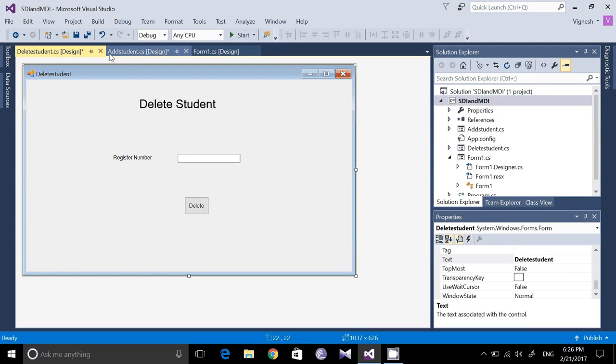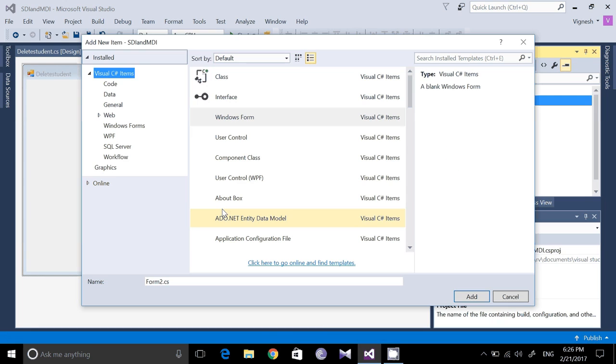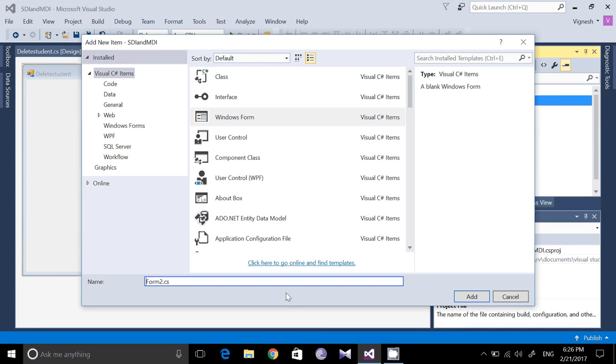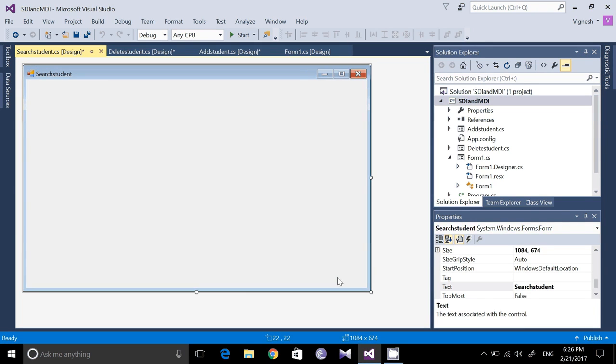Okay. So you have another option. Go to add again, new item. We have the last one as search student. Now the third form is created.